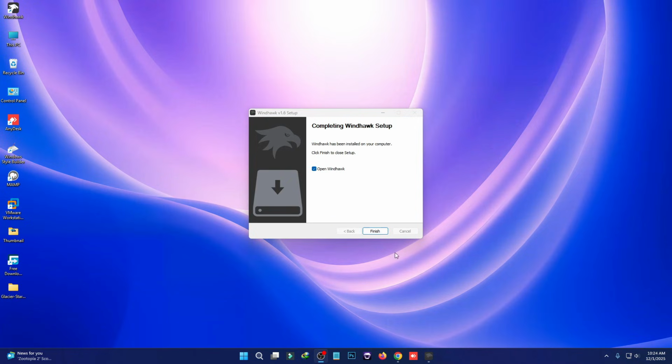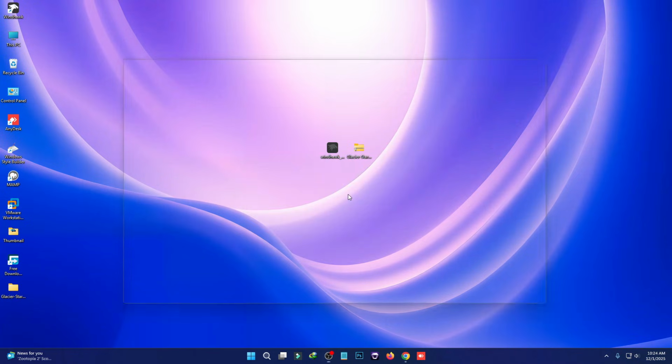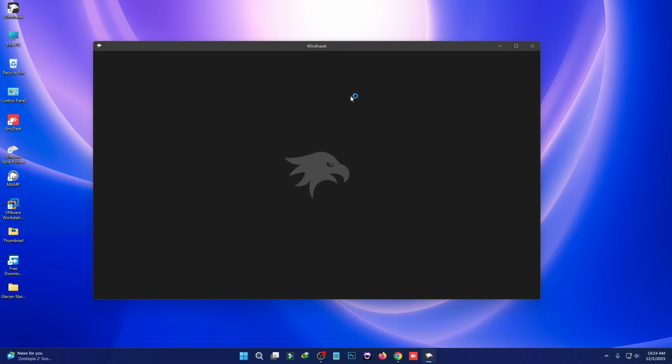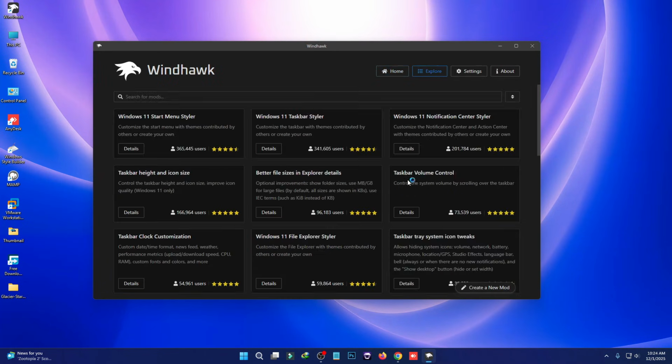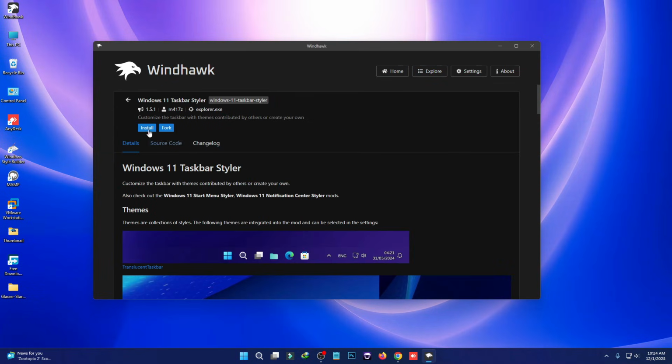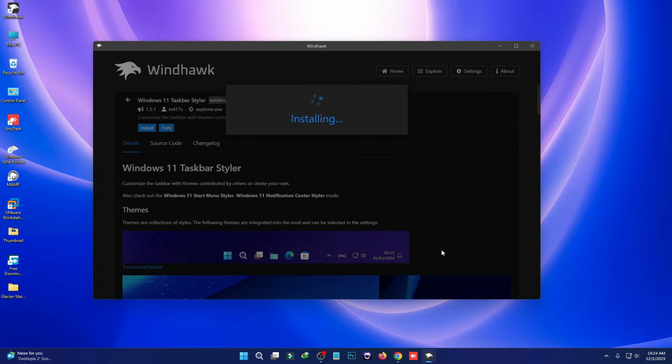Okay, Windhawk has been installed. Click on finish and then you'll see an interface like this. And now we have to install some mods. Click on browse for mods. First we are going to install this Windows 11 taskbar styler. Click on details and then click on install and then click on accept and install.